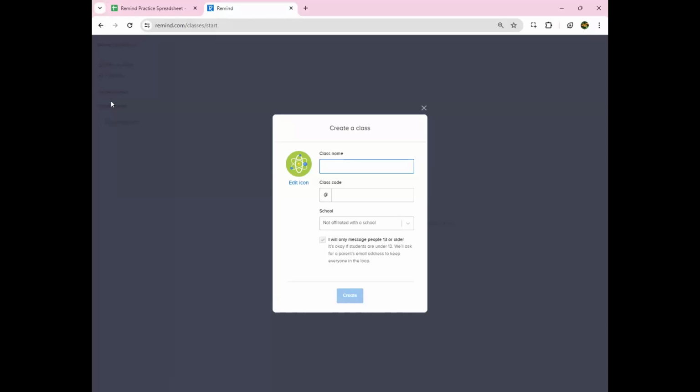B, quick question before we move on. Is there a verifying code needed for setting up an account? You will get a verifying code in your email, the email or your phone that you're connecting. You should get a code.